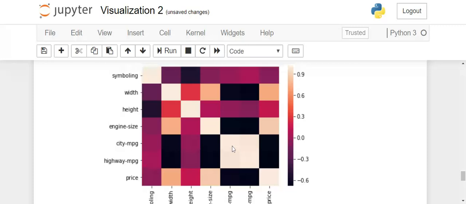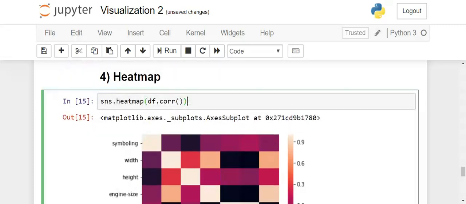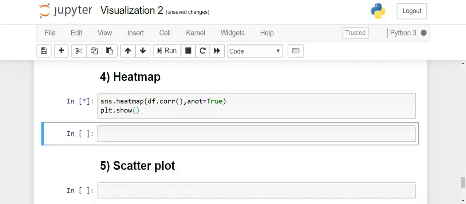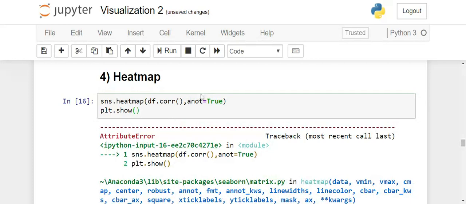Now guys, let me also add plt dot show. So instead of a plot like this, what if you also want to show the values? Yes, you can do that by passing an argument called annot equal to True. That basically stands for annotations. Do you need the annotations? Oh, sorry, it's double N.